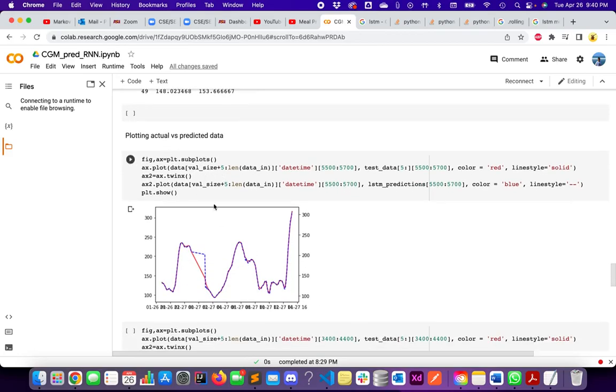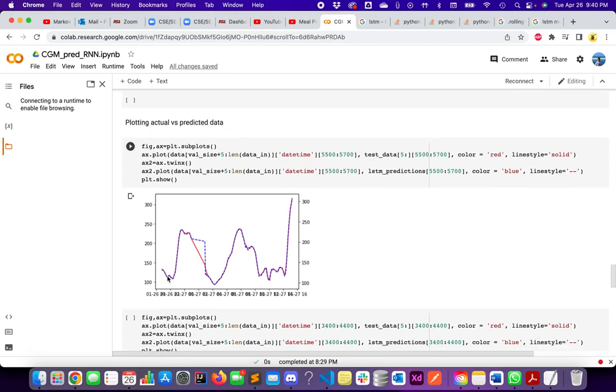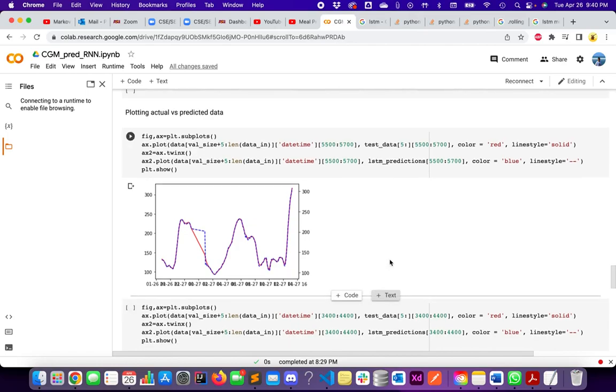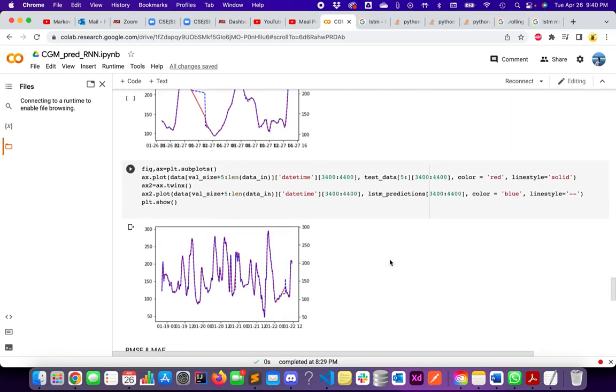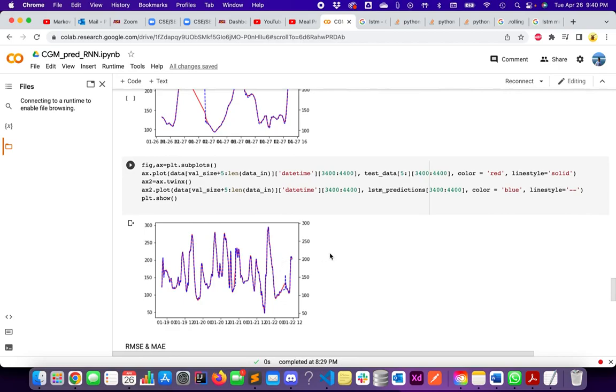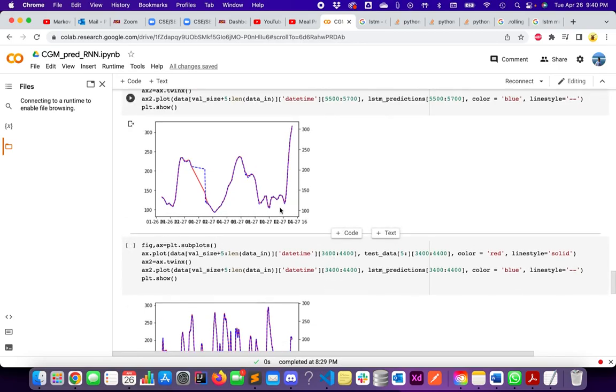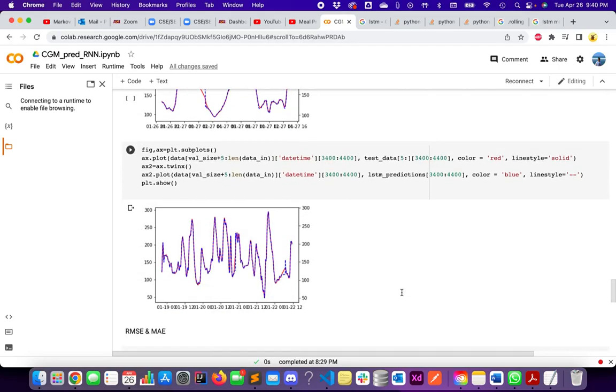So over here we plot it. As you can see, the graph follows a close similarity with the actual data set, and at some places it does diverge, but more or less it sticks to the actual data. The predicted data is close to the actual data. This is just a zoomed-in version of the graph over here.